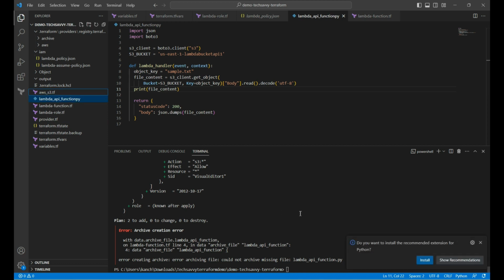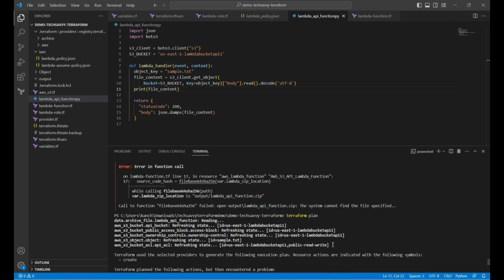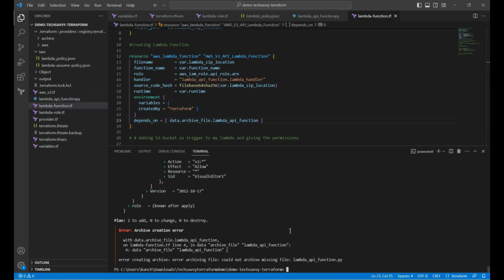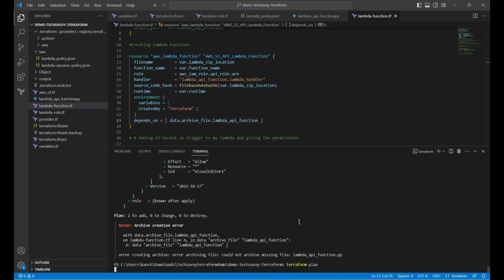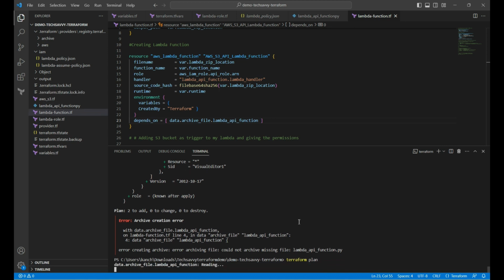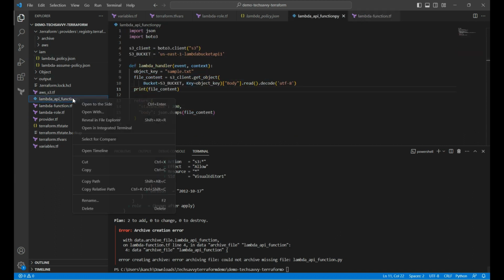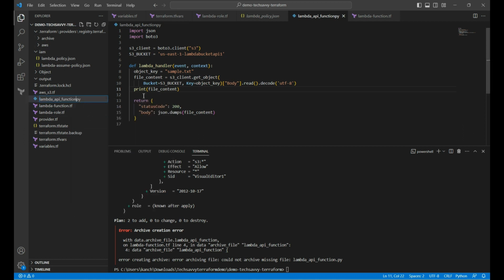Save. Now let's see. It is not able to create the archiving. So maybe this was the error earlier also. Yeah, no, that was a different error that has been resolved with the help of the depends on clause. Now let's see the Terraform plan again. Okay, still error. What? Okay, again the dot is missing. Now let's see.